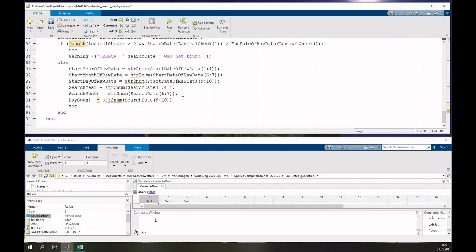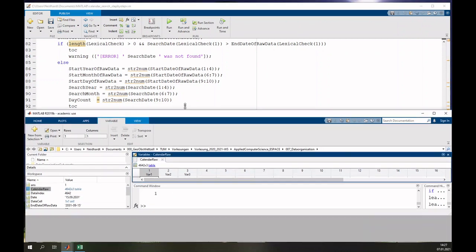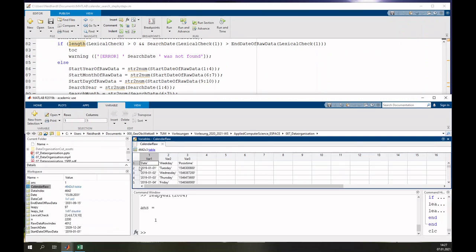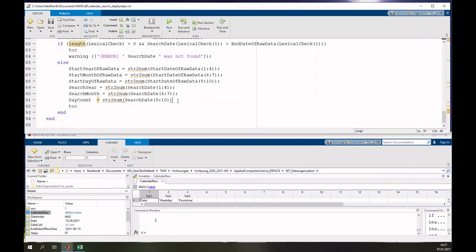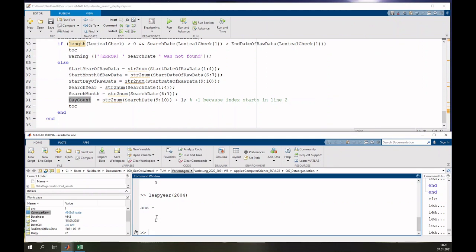The only thing we have to take care of is that we start here, if I go into the raw data, again at the second position. So therefore we have to add 1 additional day to go into the correct index. So therefore we add 1 for the headline to come to the correct index. So, and now we have to add the month to our day count. Day count is the index into our raw data set.